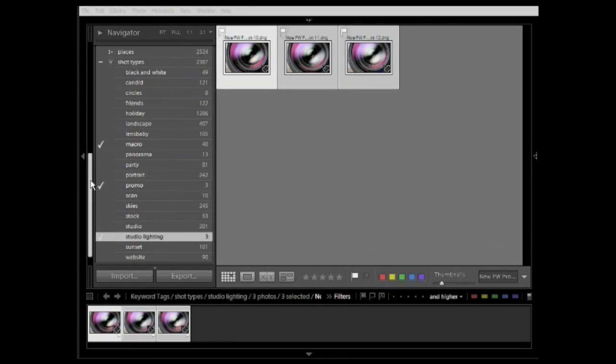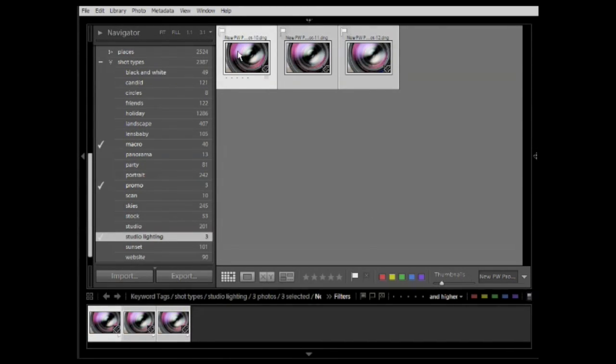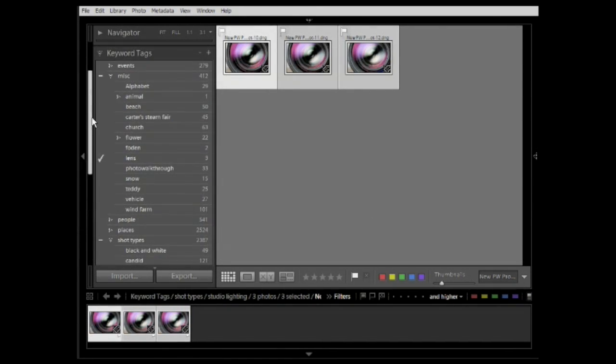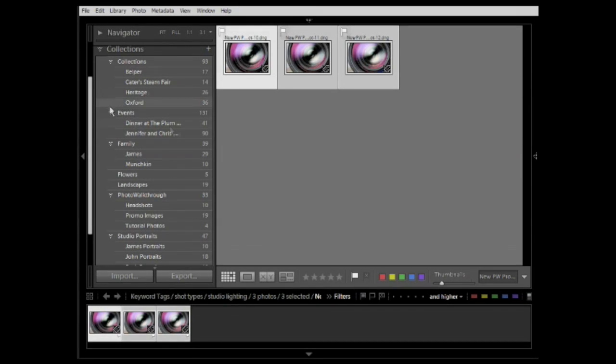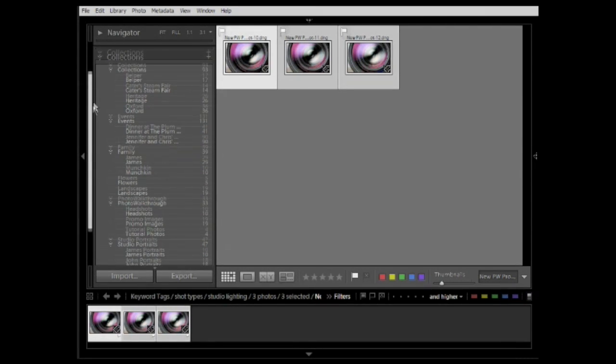Let's move on now to making a collection. So with these three images, now if I just click off them, you can see they're unselected now. Once again, I'm just selecting all three. Click on the first one, shift click on the last one, and I'm going to go into collections here. Now I might already have one, no I haven't, okay good, I deleted it before I started recording.